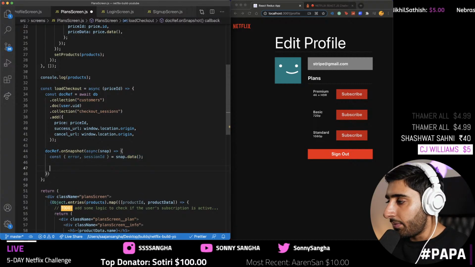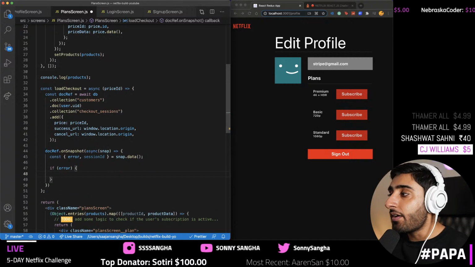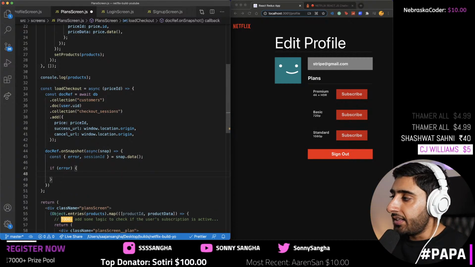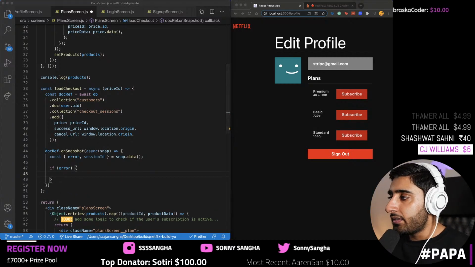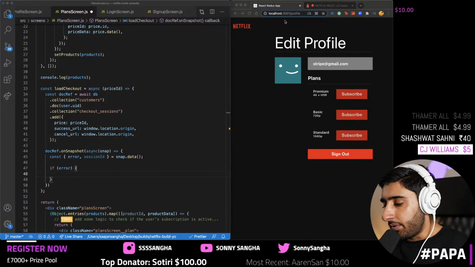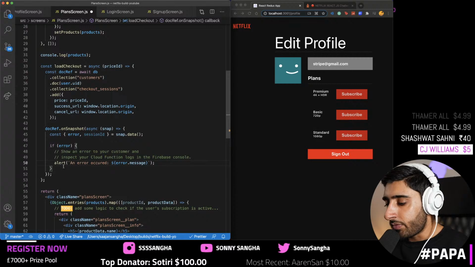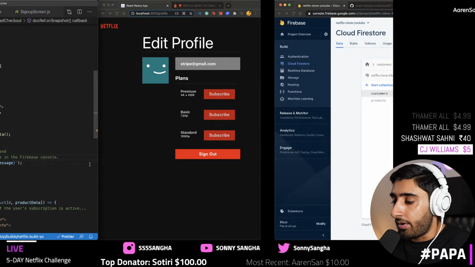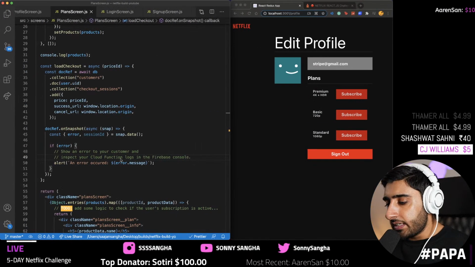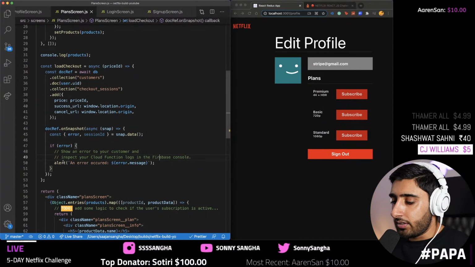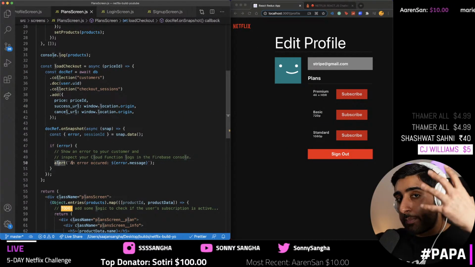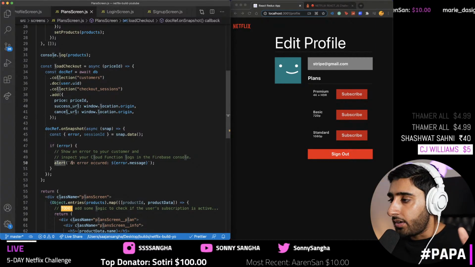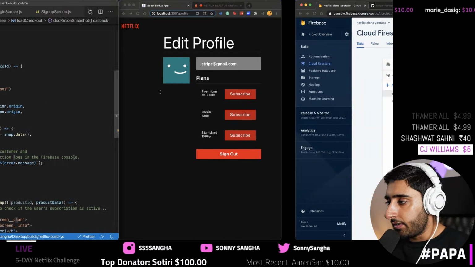Now what we're going to do is say if error, so if there was any error at all, I want to alert the user, okay? They've actually given us this filler code, and this is pretty much what I would recommend as well, so I would pop this in. Show an error to your customer and inspect your cloud function logs in the Firebase console to see what went wrong. Obviously, you should handle things a bit nicer, so maybe you can refactor the alert to be a nice pop-up which says, whoa, whoa, whoa, something went wrong on our end, and then you can do that.